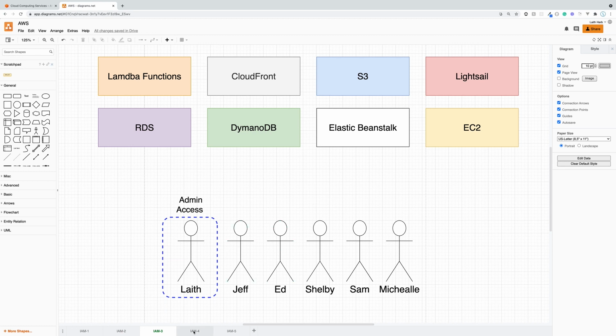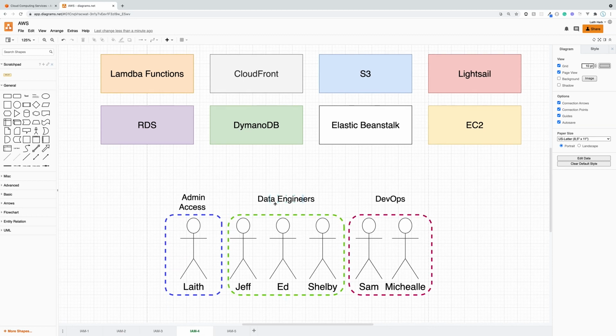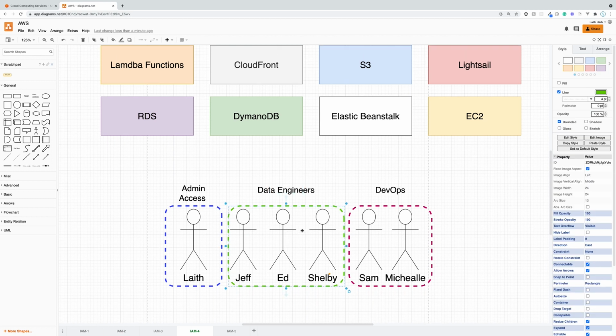So what we can do is we can actually group these individuals into exactly what they do. So over here, these guys are data engineers. So these are data engineers. And so we can group them together in a data engineer section.